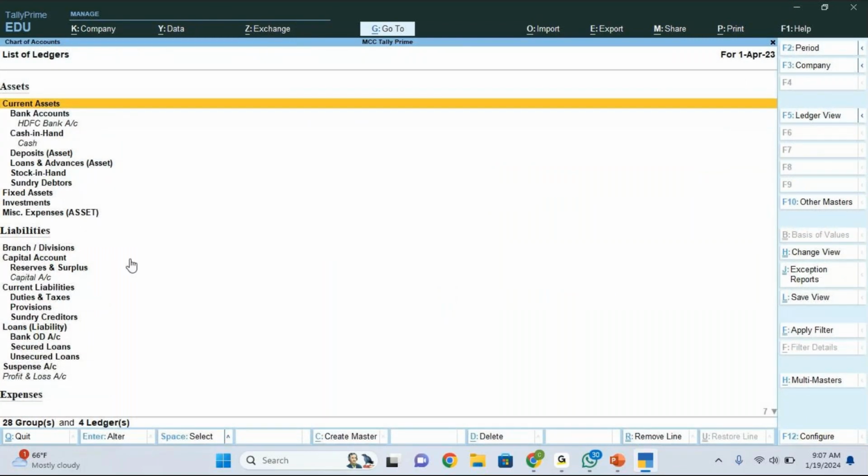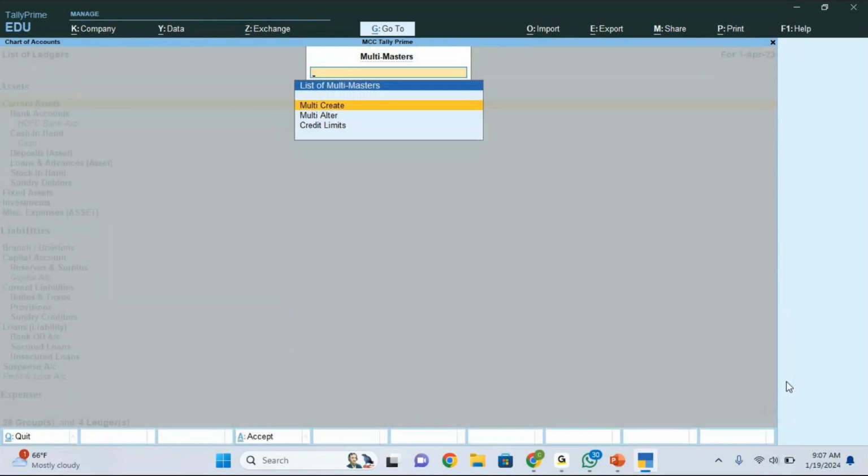So here in the right hand side below, can you see multi masters? Can you see my cursor moving here? Multi masters. So either you can click on it using your mouse or your scroll pad, or you can use the shortcut key Alt H. It mentions here, right? H with a single underline. So if it is with a single underline, we will use Alt shortcut key. So it is Alt H. Then I will get list of multi masters. So here I will say multi create.